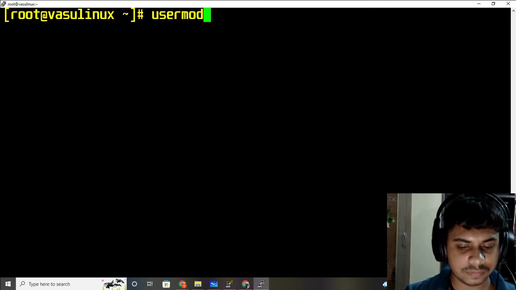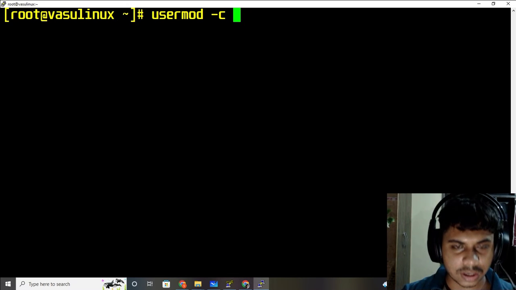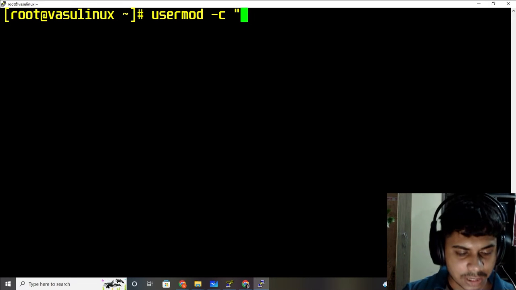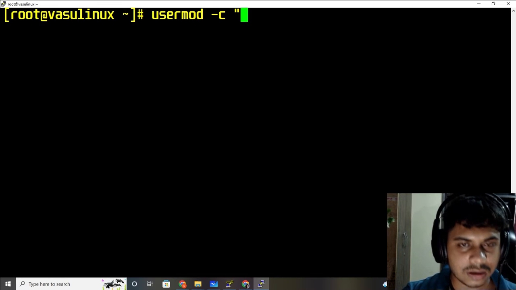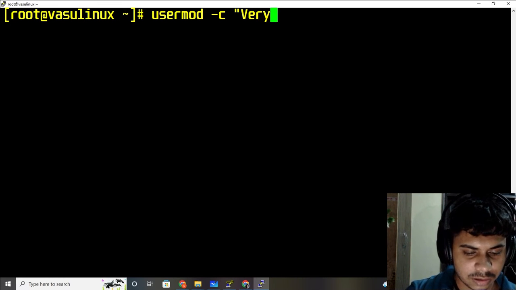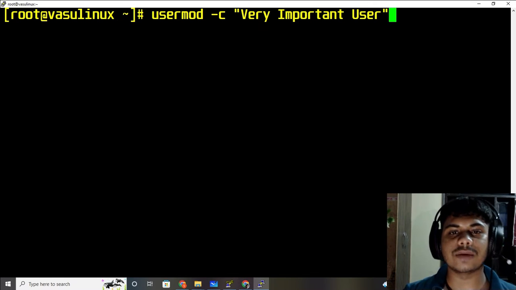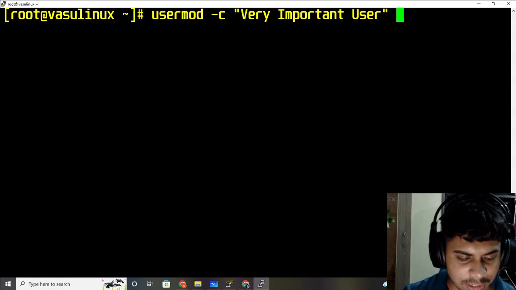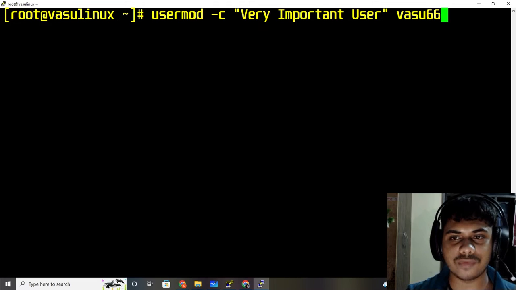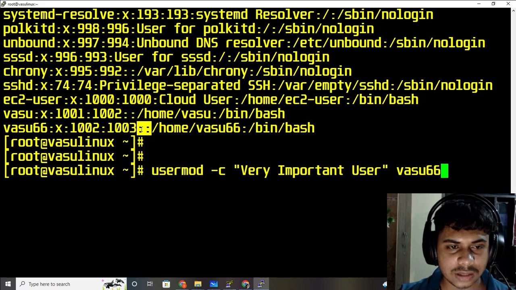usermod -c. Now you have to write the comment in double inverted commas, or you can write in single inverted commas as well, but I prefer double inverted commas. You can write anything. Let me write "very important user". So I have added this comment, and after this comment you have to specify the user as well. Vasu66 is the user I want to add the comment to.